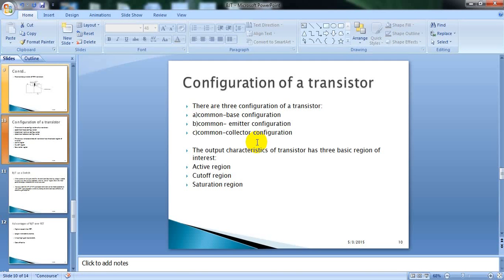So the output characteristics of transistor have three basic regions: active region, cutoff region, and saturation region. In active region, emitter base is forward bias and base collector is reverse bias. In cutoff region, emitter base is reverse bias, and base collector is also reverse bias. In saturation region, both the junctions are forward bias, that is emitter base and base collector. And in active region, a BJT can be used as an amplifier.